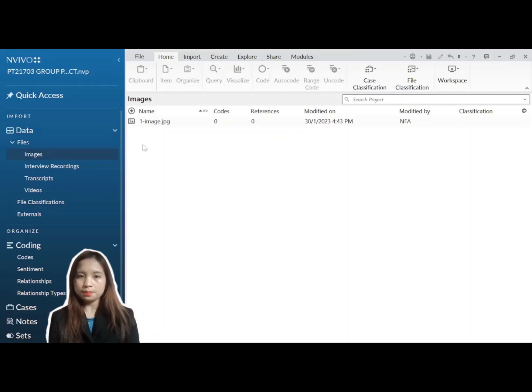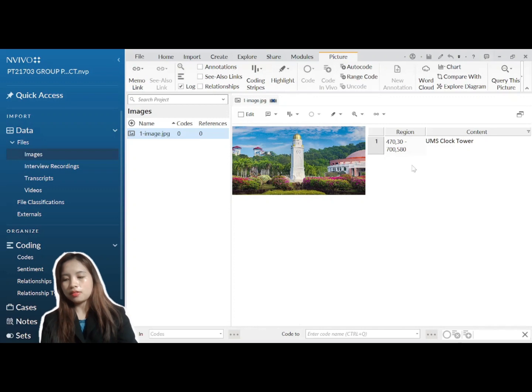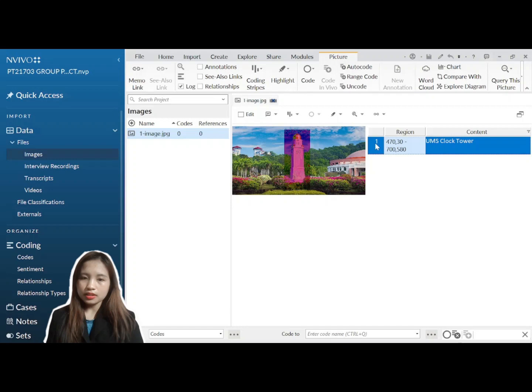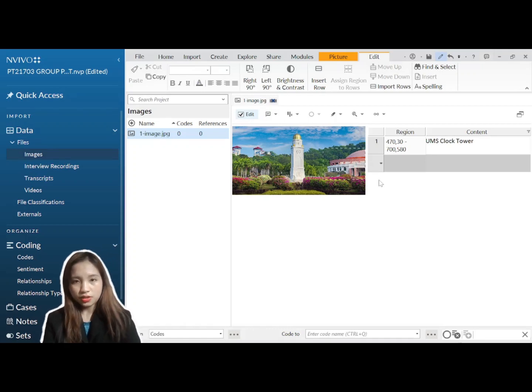The first step, you just need to click on the images, and after that just double click it, and this will be shown, that is images and also the table for regions and content. If you click it, it will be highlighted on the images, that is CMS clock tower. If you wish to add another region and content, you just need to click on edit and drag and click it on the images that you want.